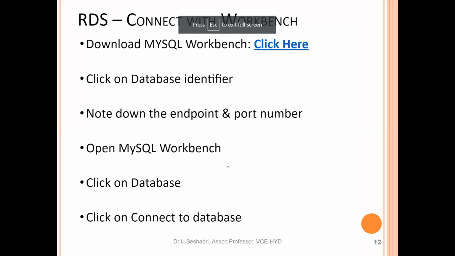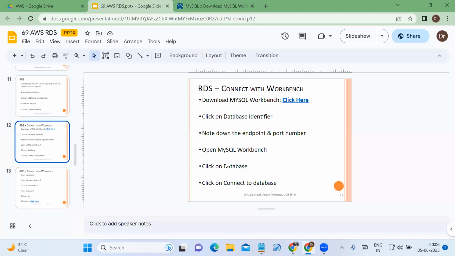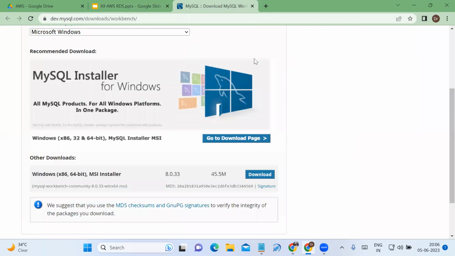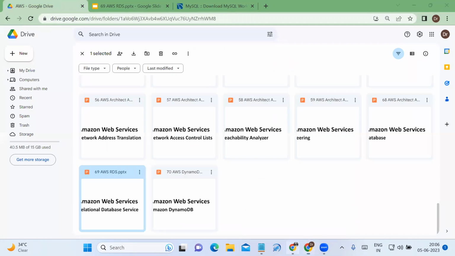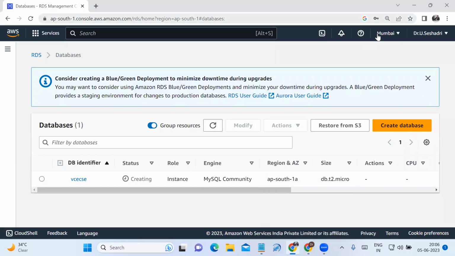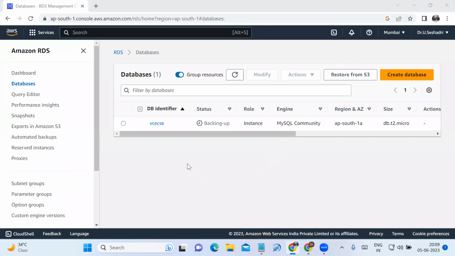Along with it, we can install Microsoft Visual C++ software also. Now it is taking time to connect to the database. I'll pause the video for now. See that? What is the status? The backing up is there. Here it is also taking some time. Whenever the status is available, then we go for the procedure.